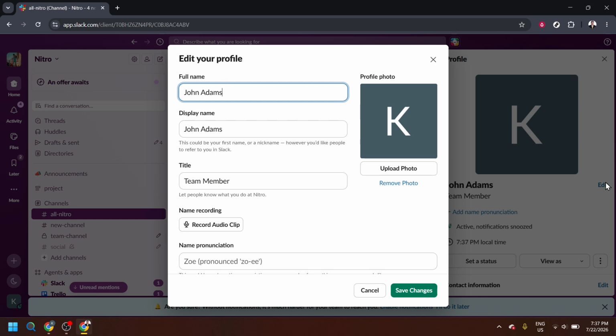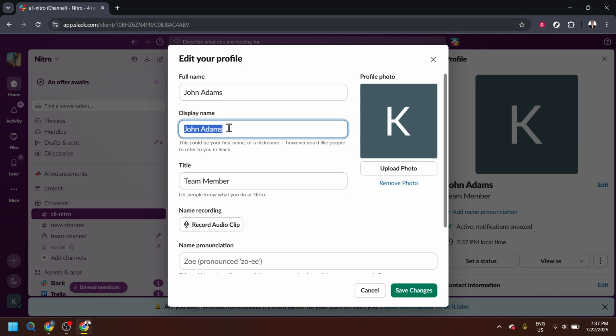Now, find the display name field and type in the display name you want to use. This is the name that will commonly appear across Slack conversations and mentions, so it's a good idea to choose something clear and recognizable. For example, many people use their first name, a shortened name, or a professional nickname that teammates already know. As you type, double-check spelling and formatting so everything looks the way you want it to.